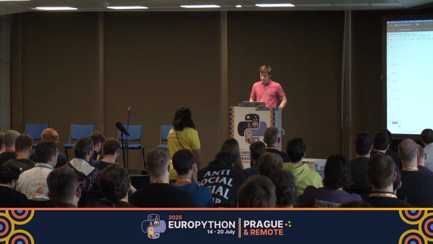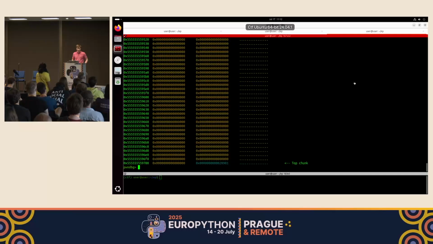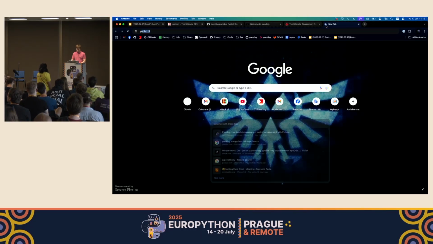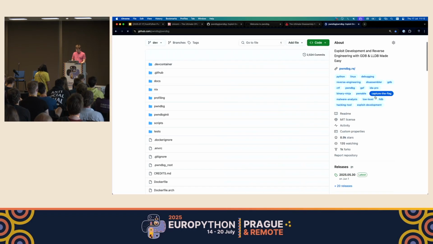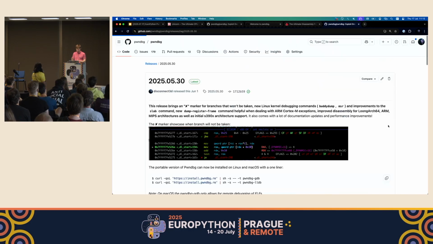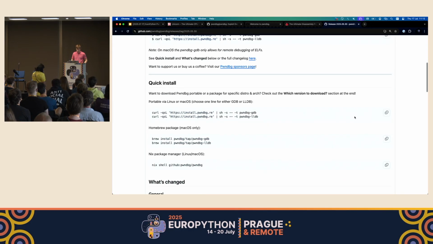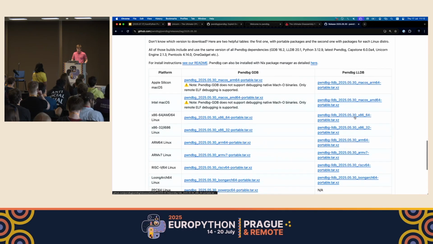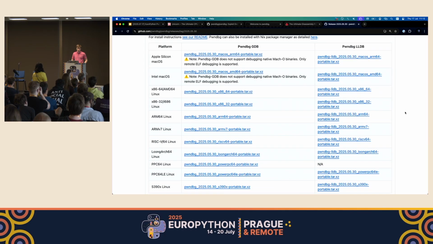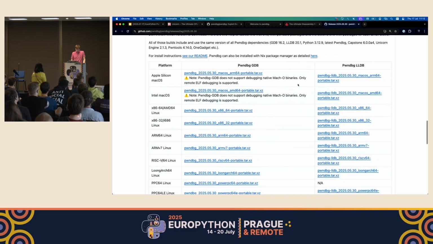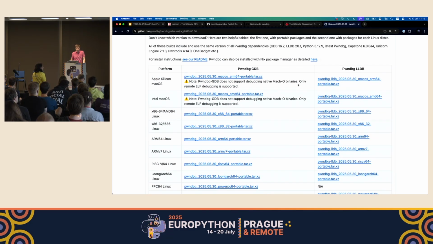Well, Pwndbg also works on macOS, but the support of it varies. If you go to Pwndbg and to releases, we now have a really good way we do releases, because we ship it to many different architectures and operating systems and so on. So for example, here is a version that will work on Intel macOS, but it doesn't support debugging Mach-O binaries, but remote ELF debugging, for example, instead. Yeah, but we are getting more support here as well.